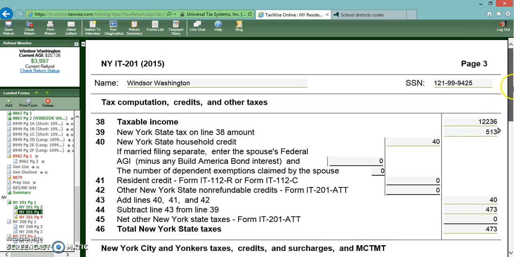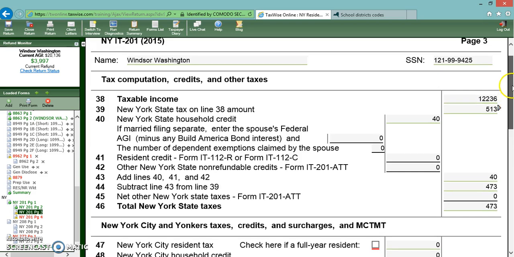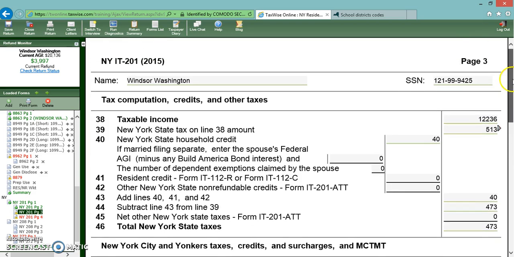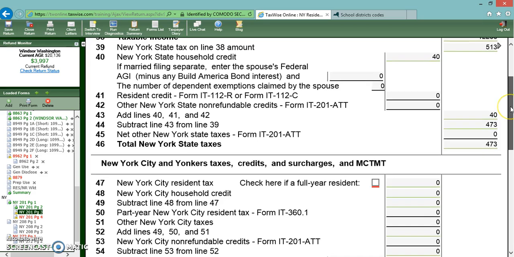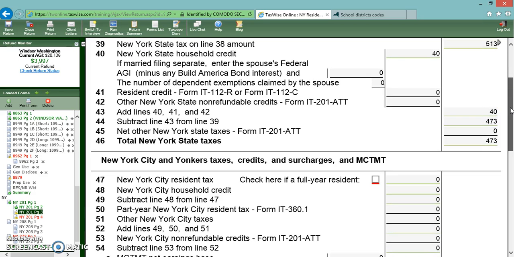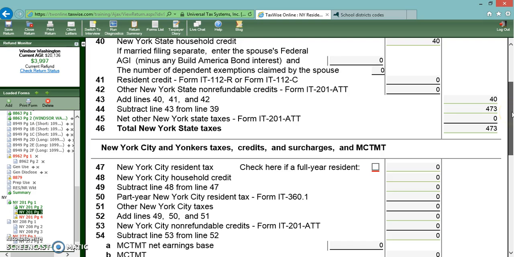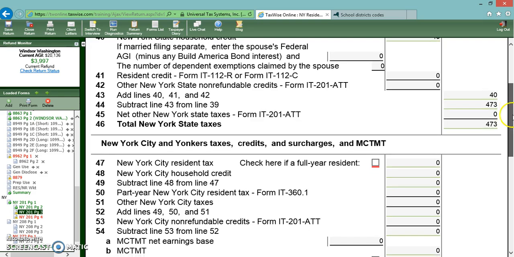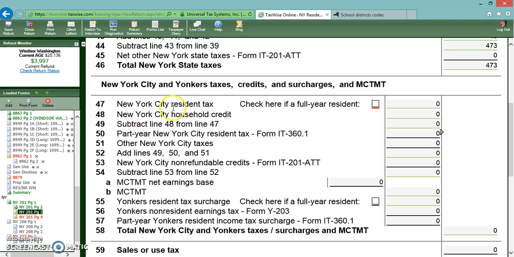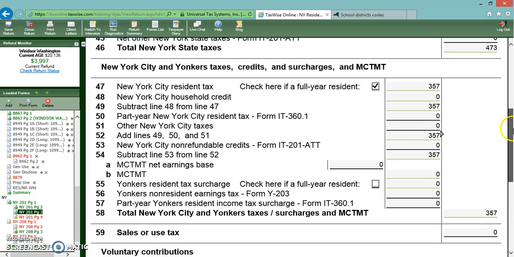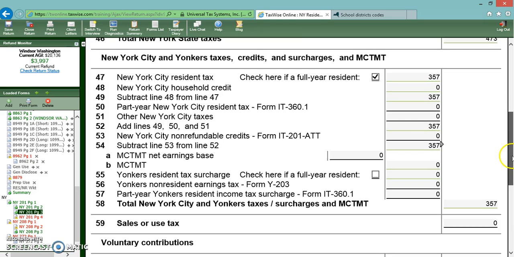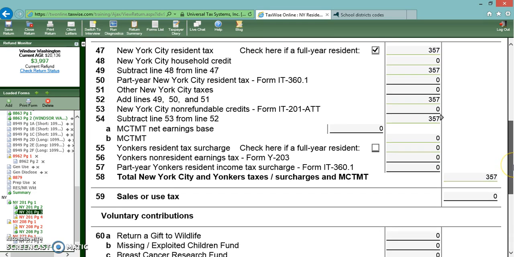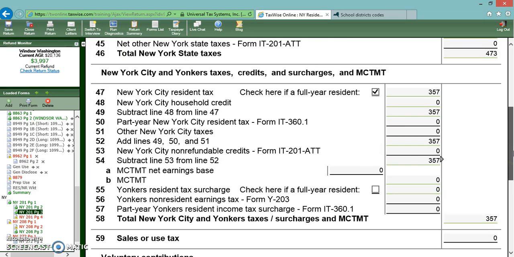For the most part, you're not going to be touching any of these numbers pertaining to the income, the credits, the deductions, unless there's a specific credit that you know that they should be getting and it's not applying. So, New York City resident tax. Check here if a full year resident. So someone who lives in New York City, they have to check this box and then it will automatically fill in these fields. This has to do with the New York City income tax.